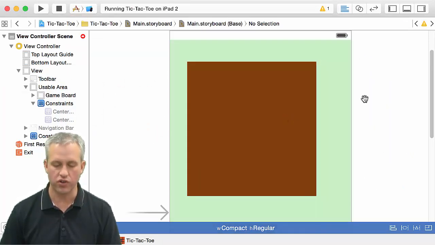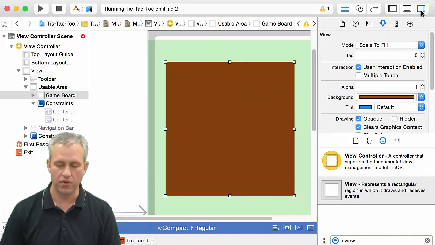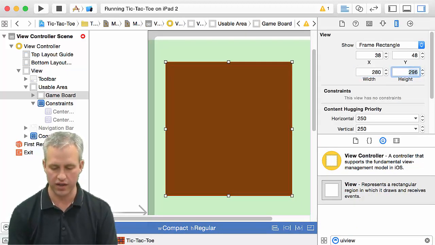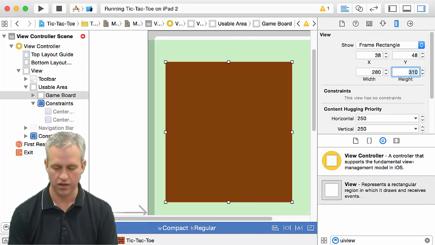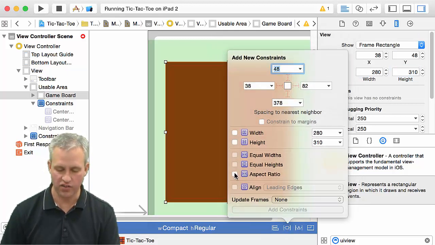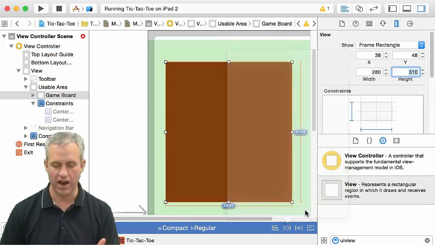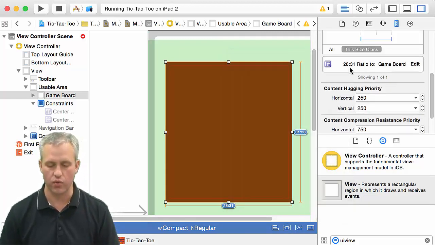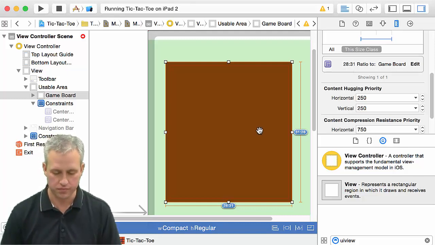So in setting this up, I'm going to start off by making its dimensions 280 by 310. And then I'm going to click on Maintain Aspect Ratio, and so I'm going to add that constraint. You can see that it actually does a reduction on it, so it keeps the aspect ratio at 28 by 31.